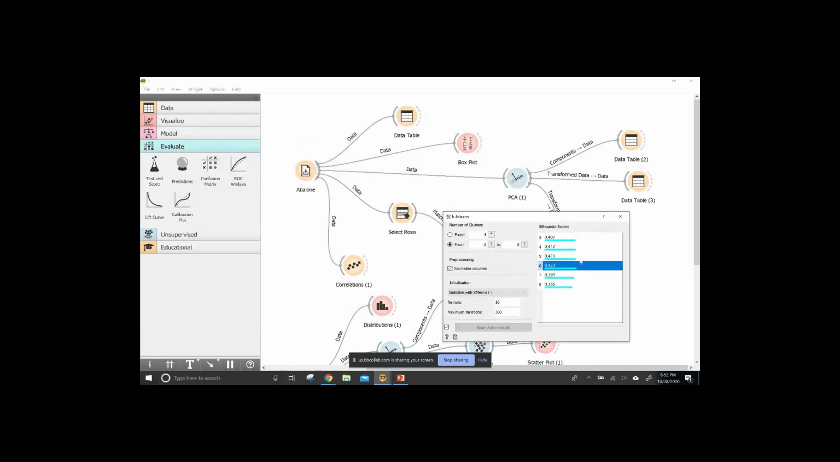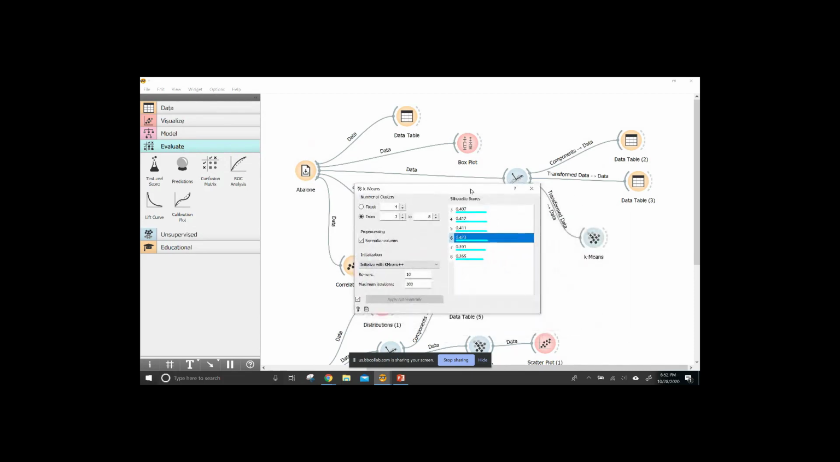I stuck a k-means off at the end of this just to show it working, but it's nothing special. But I could then feed that transformed data into a model and work with it.